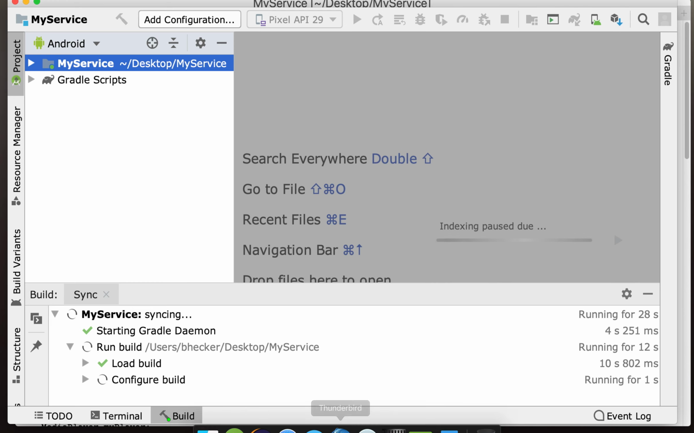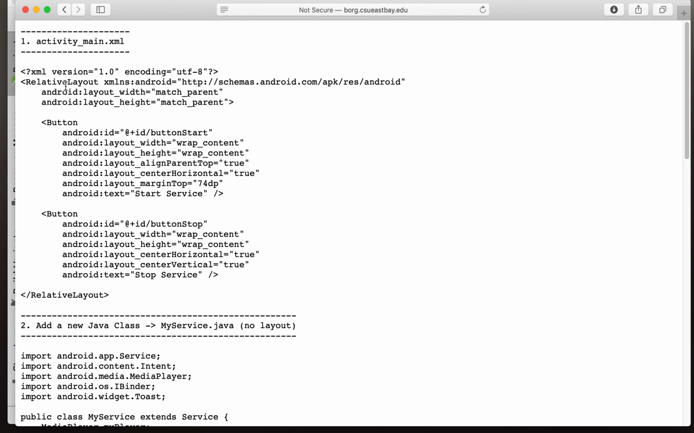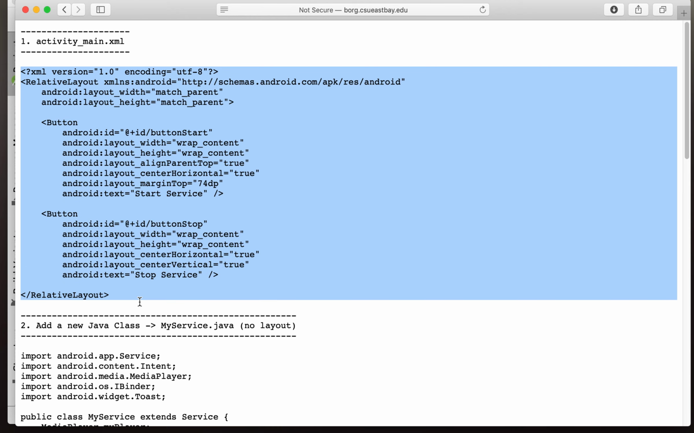all right, as soon as this comes to life, let's take a look and see what we've got here. Let's start with the GUI. The GUI for activity_main is going to have 2 buttons on it, a start service and a stop service. This is a very simple example using a relative layout. So let's go ahead and copy this.